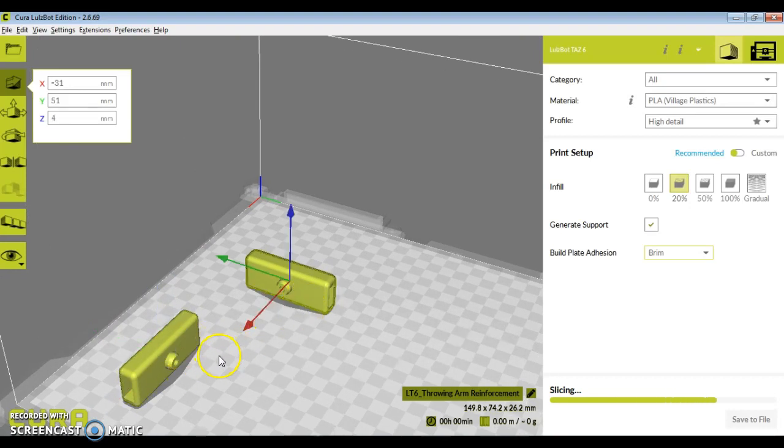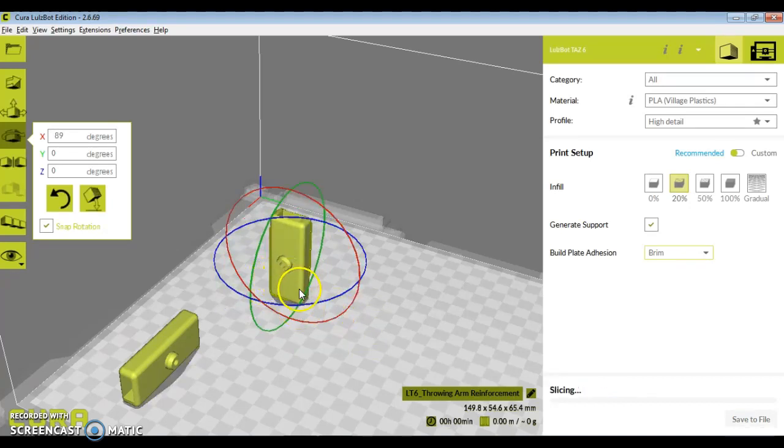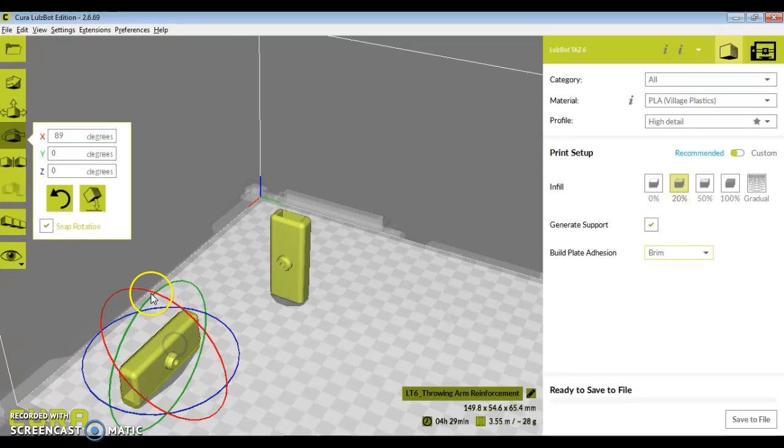Now let's take a look at some other features. Depending on how you want things to print, you may want to rotate these objects. Why would I want to stand that on end? There may be a couple of reasons. The orientation of the print can change the strength depending on, we could take a closer look at that later, but there might be a variety of reasons that I want to rotate an object.